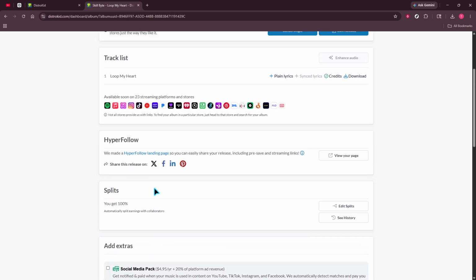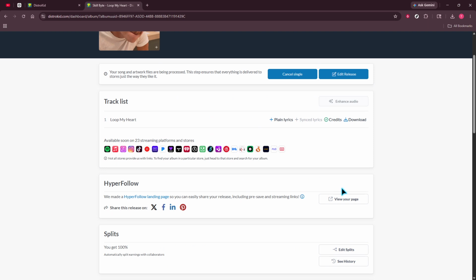Aim to use the highest quality versions you have. For CD preparation, stick to full resolution masters rather than compressed MP3s whenever possible.